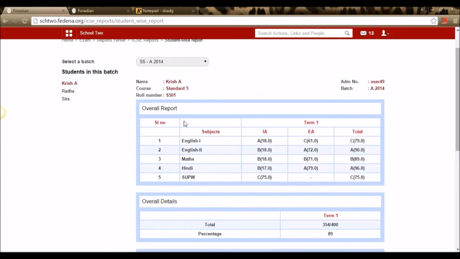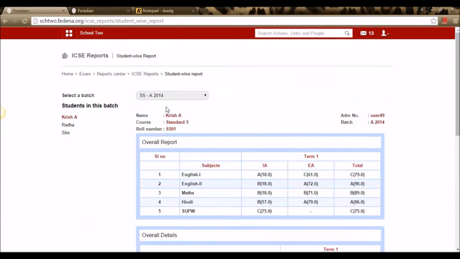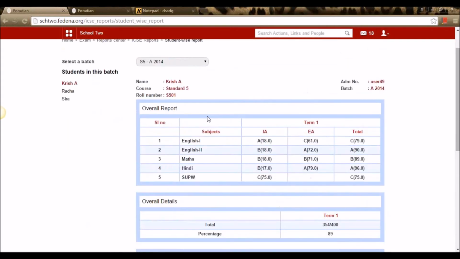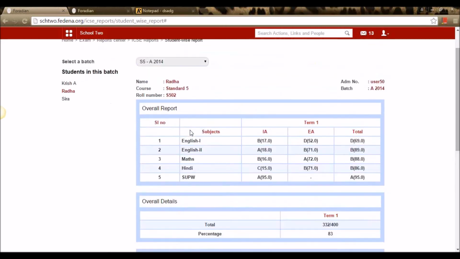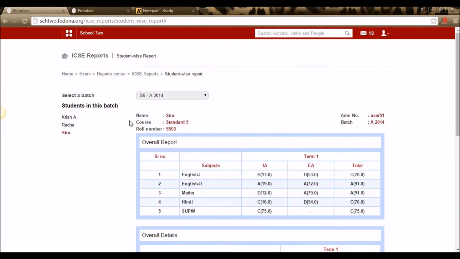This is a score report for an ICSE exam that I've already done. So it displays the term 1 for IA and EA scores. Let's see, for English, it shows the IA score, and it also shows the EA score, and it shows the total with a grade and the score that the student has got. Let's see the score for the other students as well. The report is displayed for the other students too.